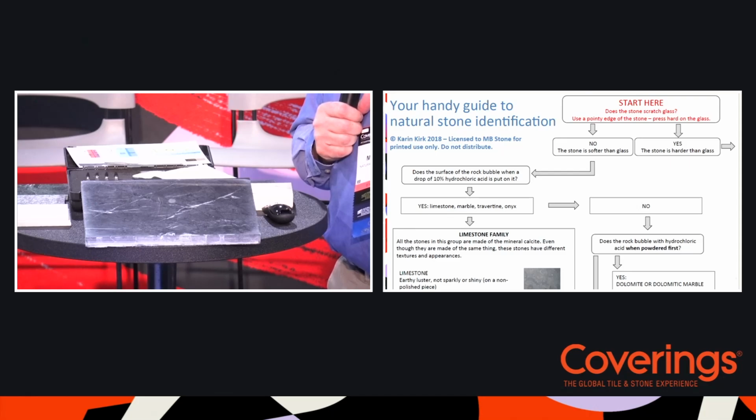Honed does react better. People don't see it as often. They don't complain about it as often. But even polished, there are products we make, and a bunch of other companies make products, that can fix those little small etches. Once you understand what you have, it's definitely easy to live with.